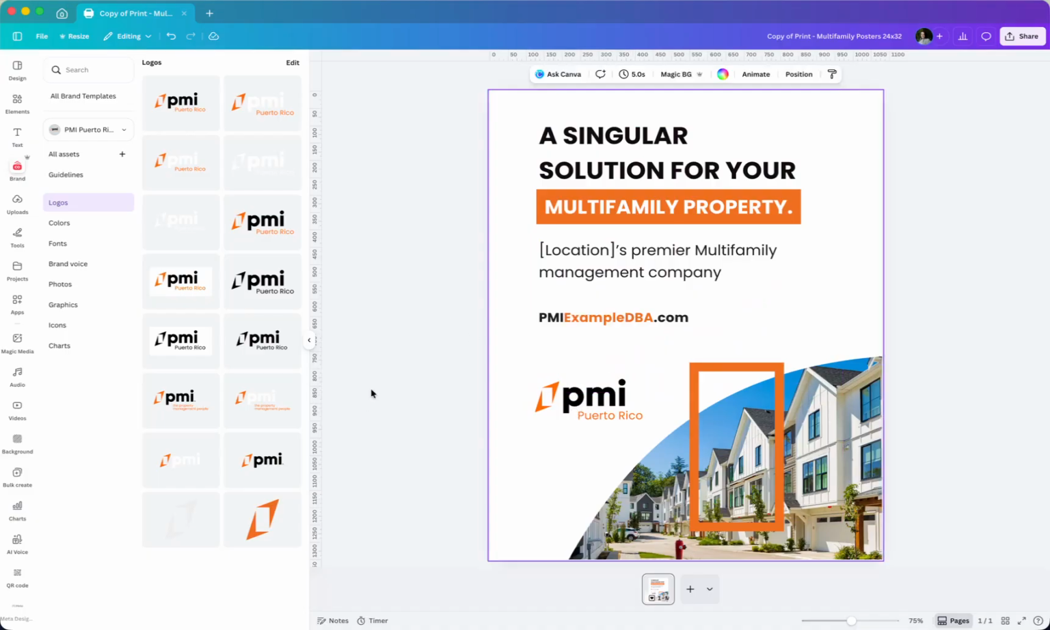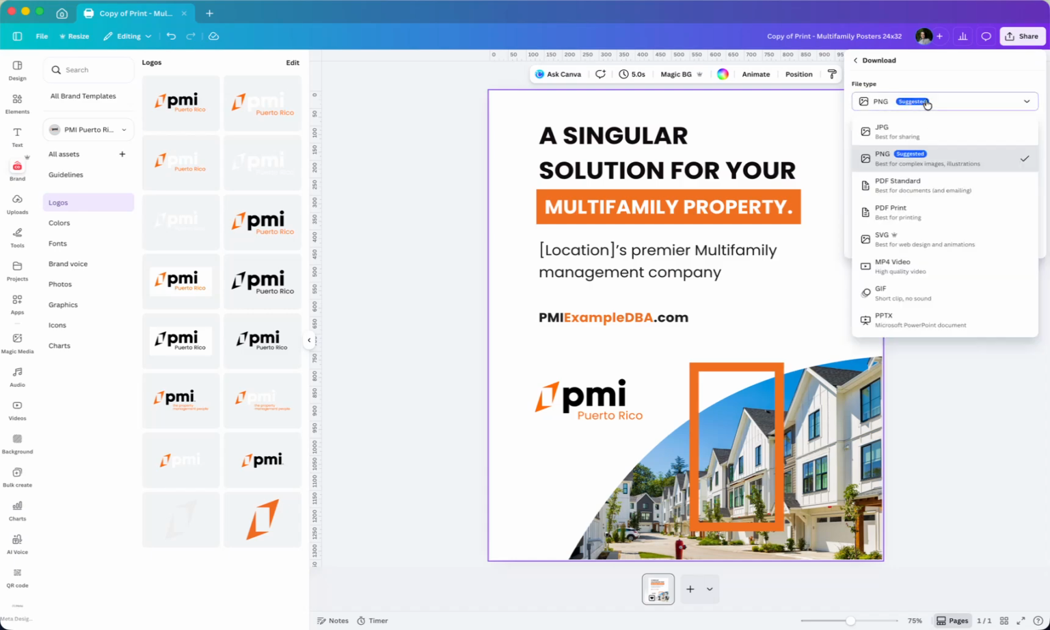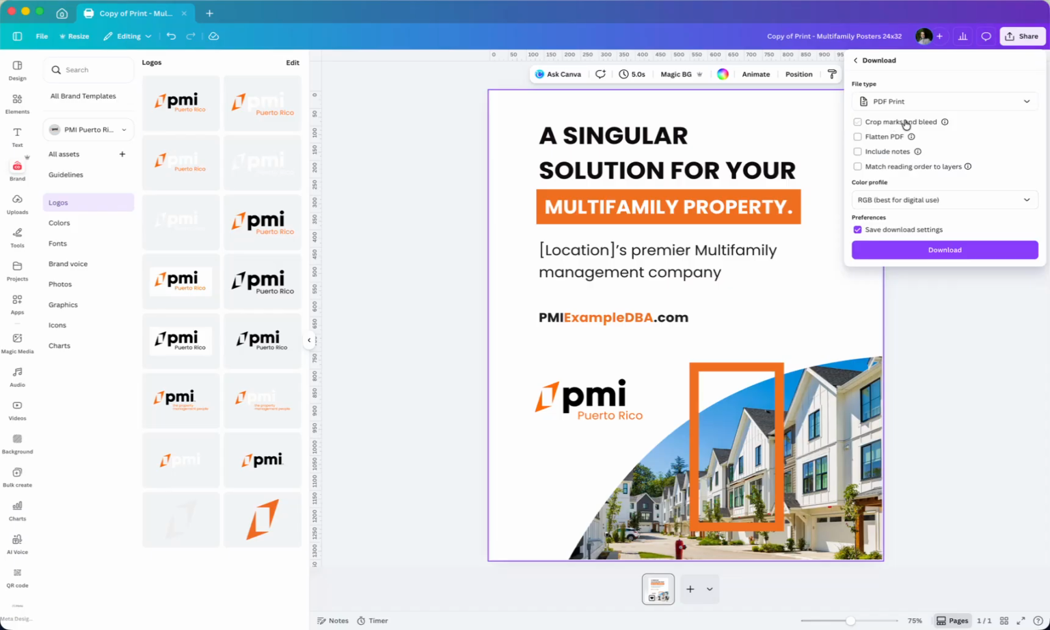From here, we would just update the info specific to your DBA. So the URL here, your location, and then for printing, we go share, download. We want to do a PDF print. Crop marks and bleed marks are going to be important for this one because as you can see, we have a bleed here on these 2 edges, meaning the image goes off the edge. And so then you cut it down so you don't have that awkward white border.